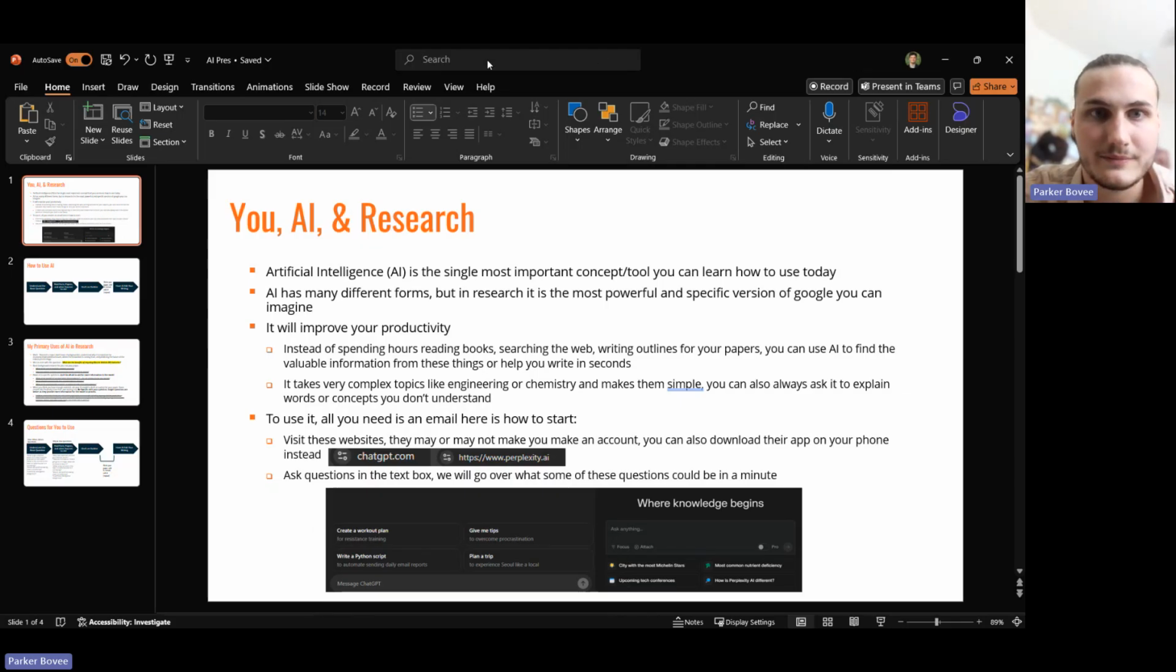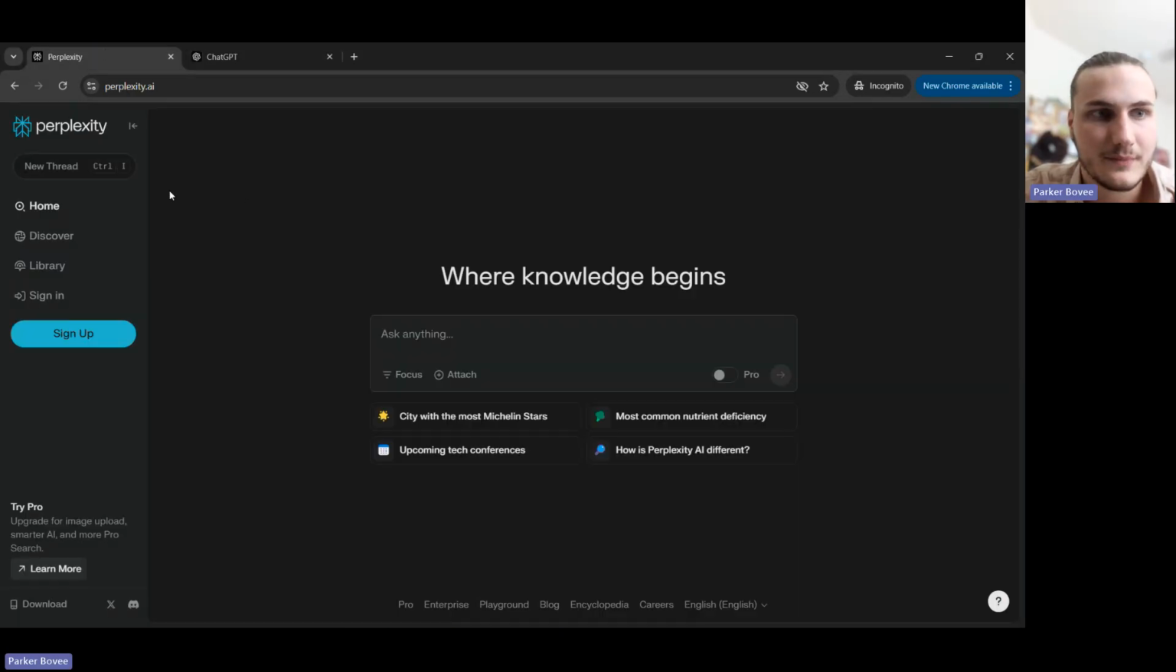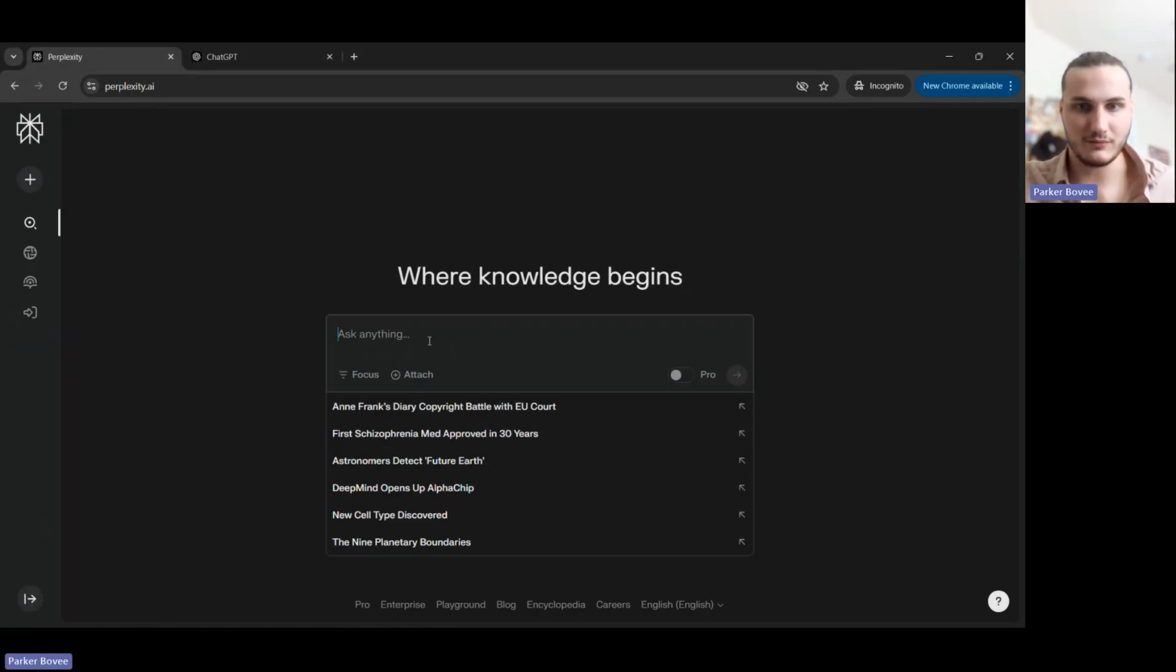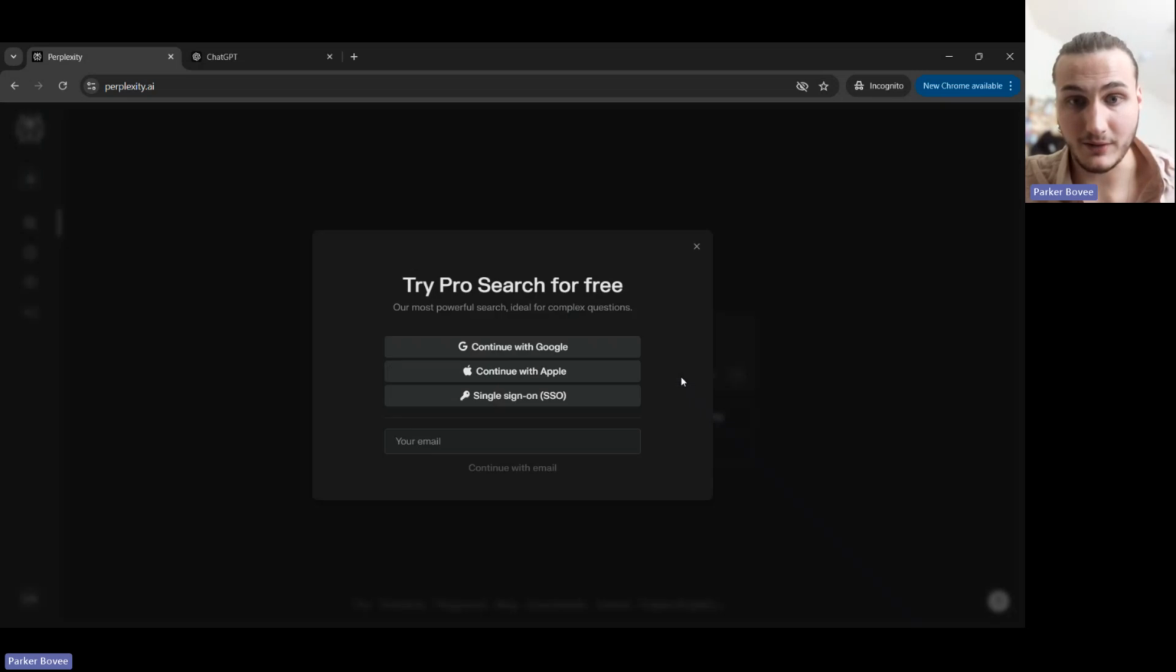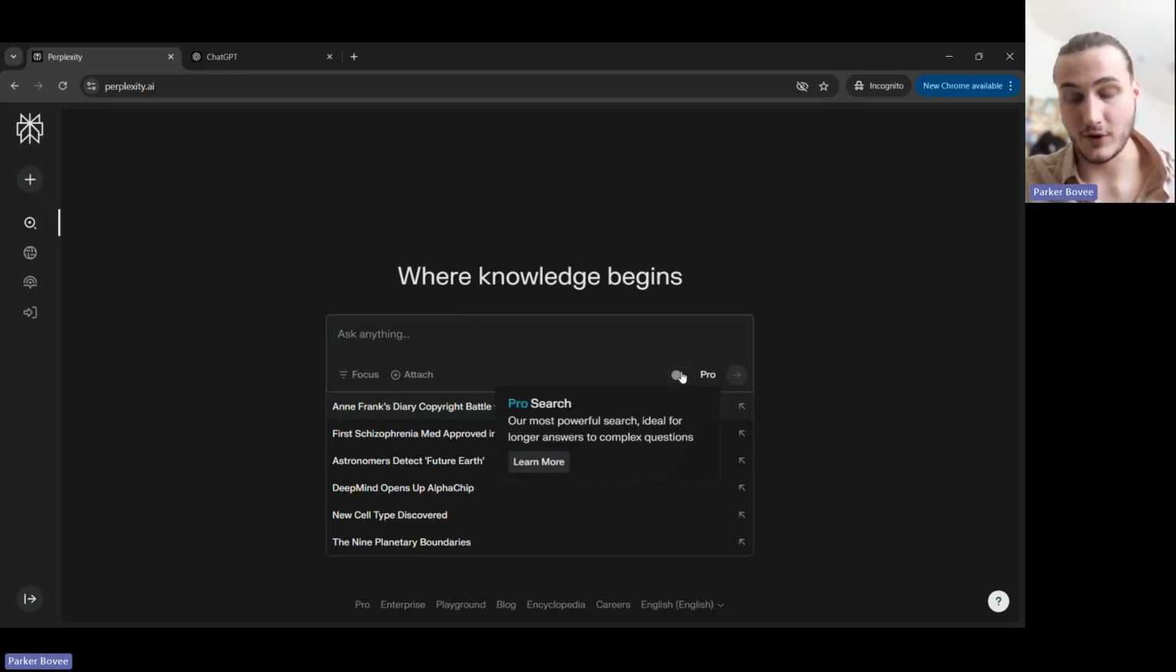Oh, hold on, 1 second. Let me make sure you can see my screen. Cool. There we go. So this is what ChatGPT looks like. This is what Perplexity looks like. What I'm going to give you right now, this is what's called a pro model. Currently can't use that. This is not in my account currently, but once you sign in, you have pro model. It is just a better version of this.